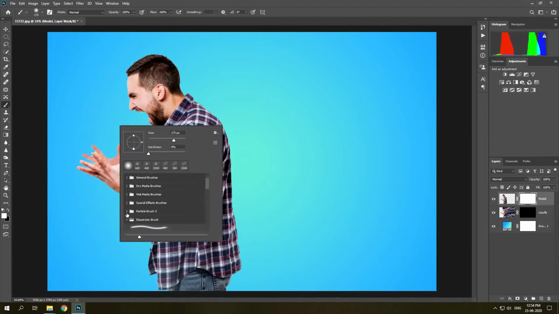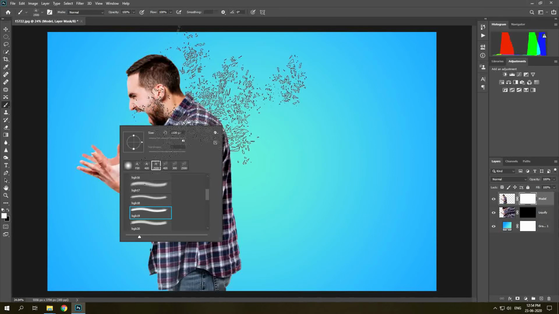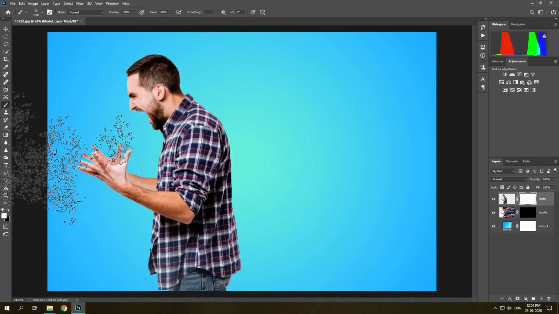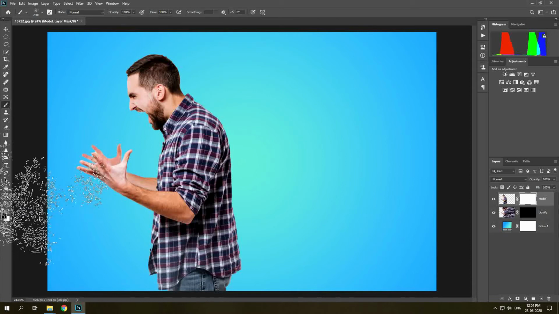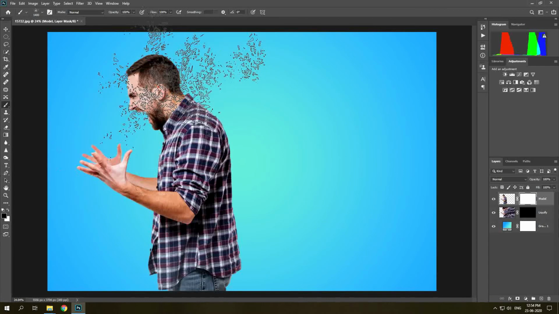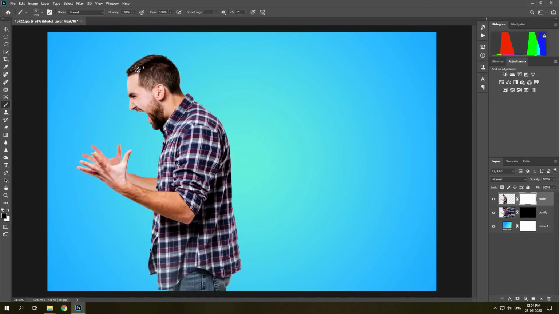You will see the Dispersion Brush folder in the Brush Options window. Click on the down arrow in front of the Dispersion Brush folder. You will see there are a lot of brushes. I will choose one from them. Now make sure your foreground color is set to black. Now start painting on the model like this.